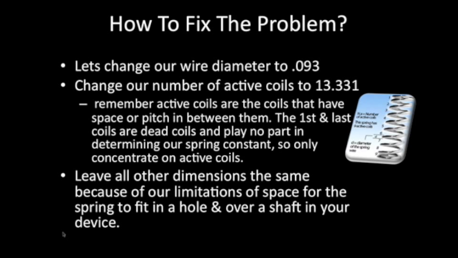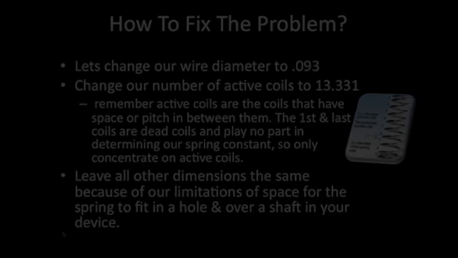Now how do we fix the problem? Let's change our wire diameter to 0.093. Change our number of active coils to 13.33. Remember, active coils are the coils that have space or pitch in between them. The first and last coils are dead coils and play no part in determining our spring constant, so only concentrate on active coils. Leave all other dimensions the same because of our limitations of space for the spring to fit in a hole and over a shaft in your device.